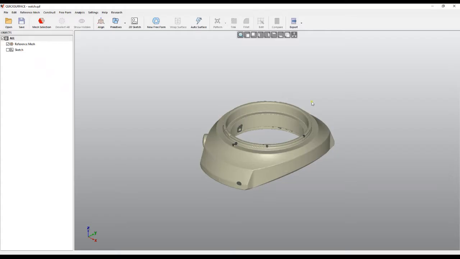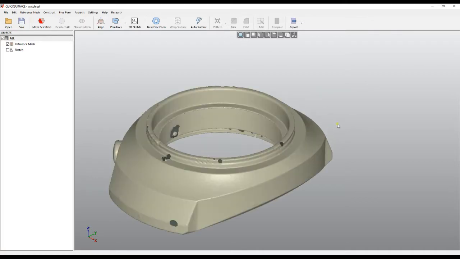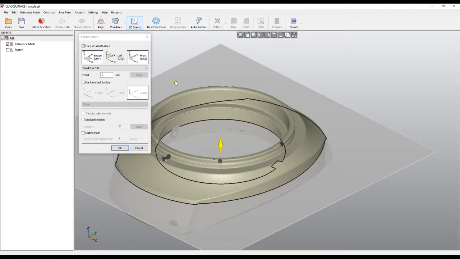Welcome to our next tutorial of QUICKSURFACE. Since version 1.0.58, we introduced in 2D sketching another command which is called outline mesh.